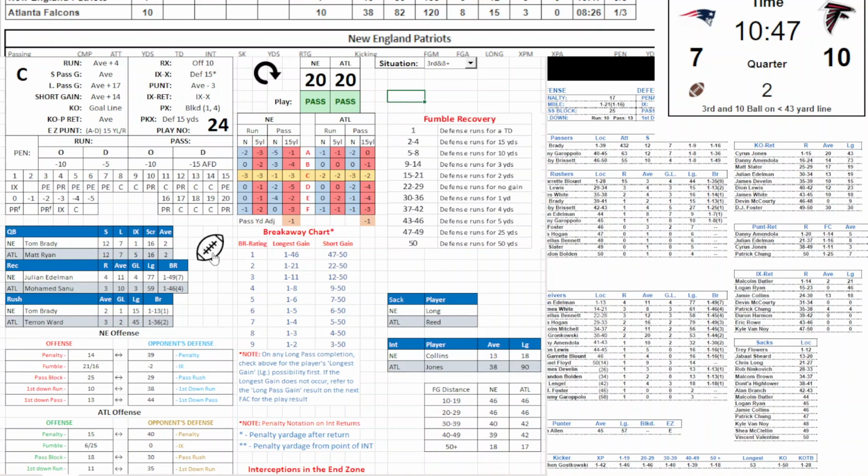We're going to do the measurement. 13 to 44, he doesn't get it. It's a 9-yard pass play. The penalty is on Atlanta, and it is a 15-yard automatic first down penalty. So that doesn't matter. They get the first down.